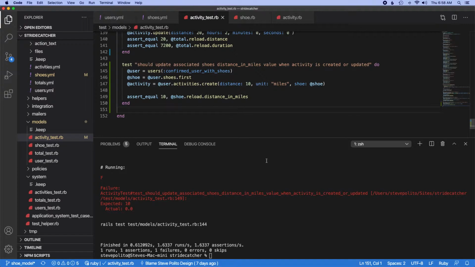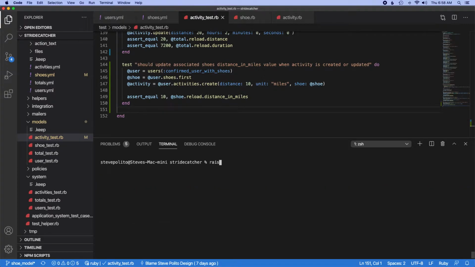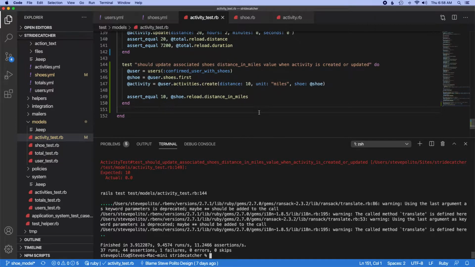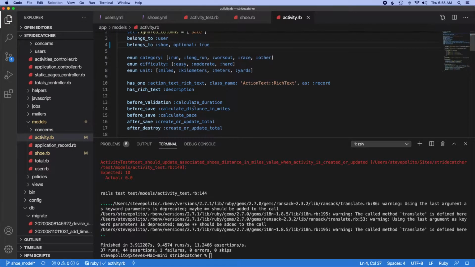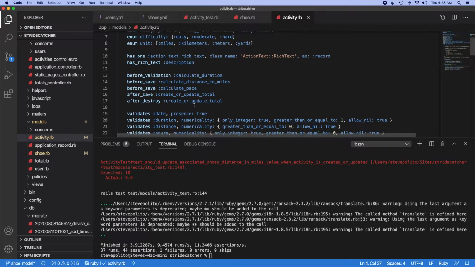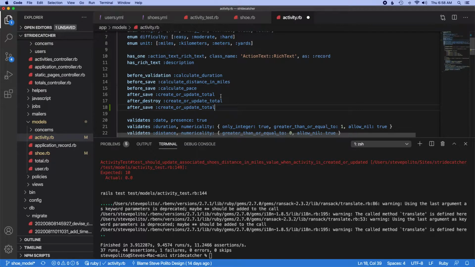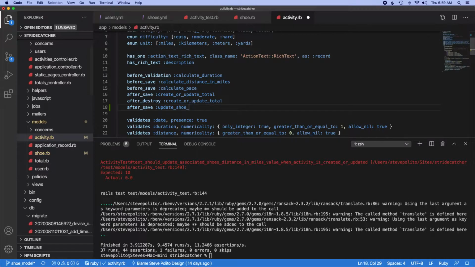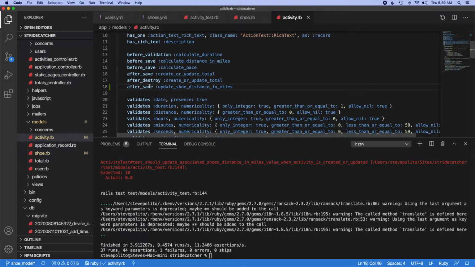And if we go into, actually, you know what, quickly run the whole test suite. I want to make sure what I did a few seconds ago with the associations didn't break anything. Okay, so that's good. Let's go into our activity. So after save, let's just copy this. After save will be update shoe distance in miles. Let's just do that. And this will do on update and create. We don't have this method.